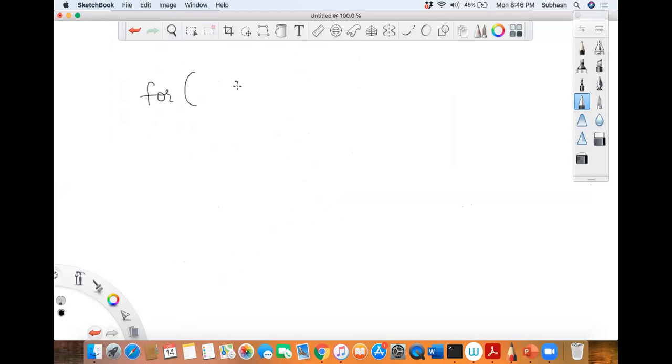Okay, tell me, it will contain a colon like this. On the left hand side, what would be there? A single variable of any data type. Is that okay? Now on the right hand side, what would be there, guys?